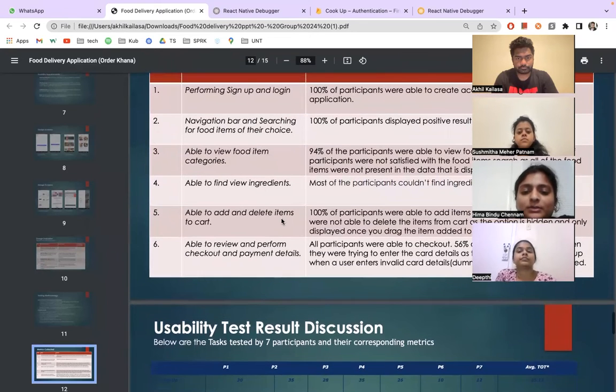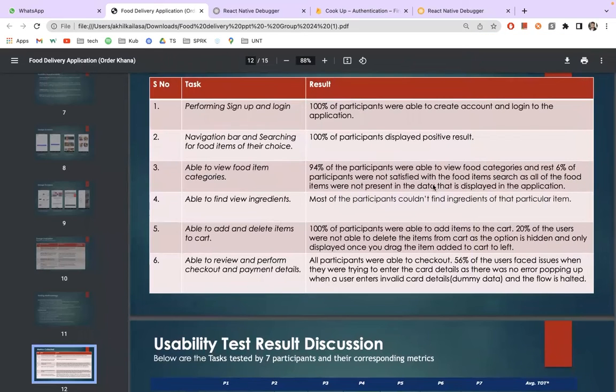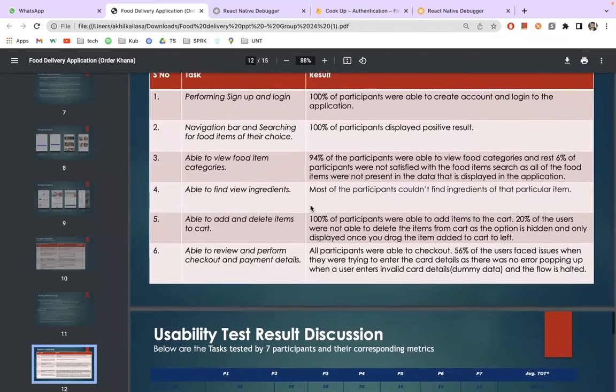100% of the participants were able to add the items to the cart, and 20% of the users were not able to delete the items from the cart, as the option is hidden. And all the participants were able to check out.